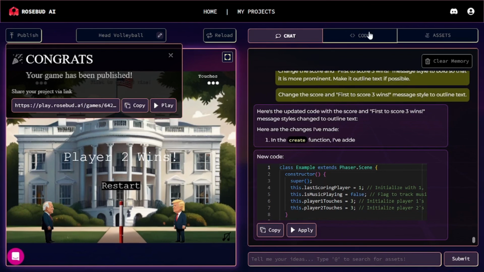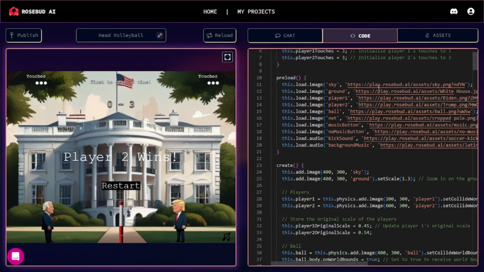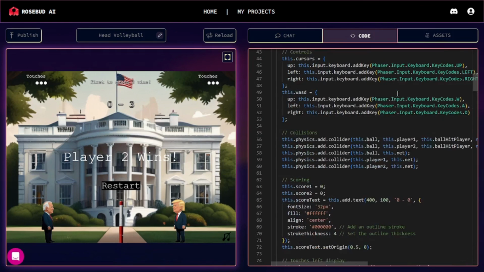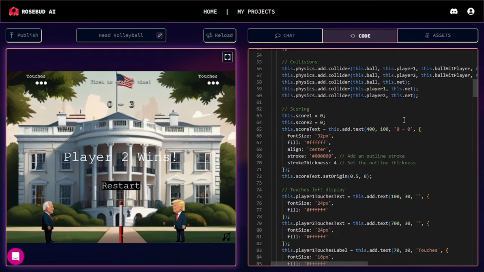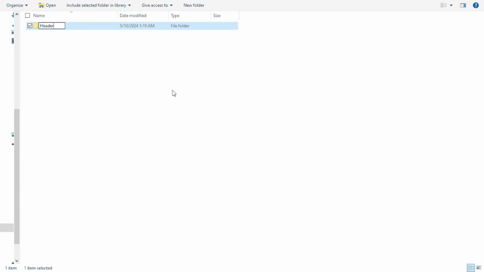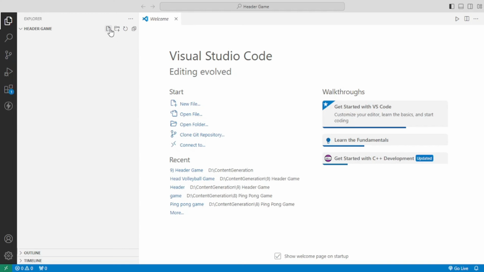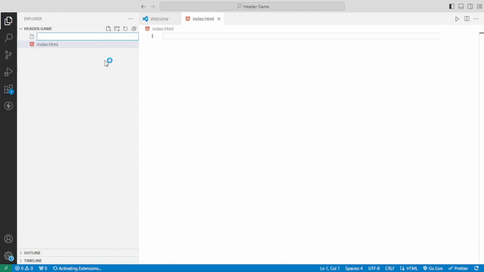Now to run this game locally on your computer, the process is really simple. It actually makes use of JavaScript programming language. So what you have to do is simply go to one of your local directories. Once here, create a new folder. I'll name it as header game. Then open it with VS Code and create HTML and JavaScript files here. I'll name it as index.html and for JavaScript, I will name it as game.js.